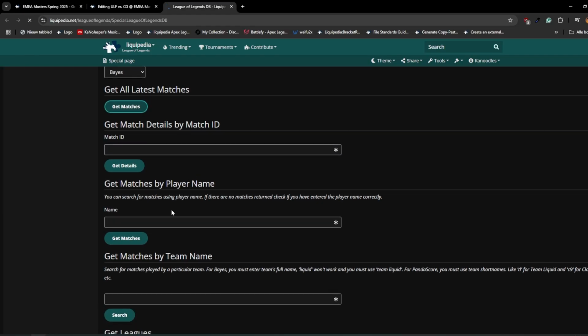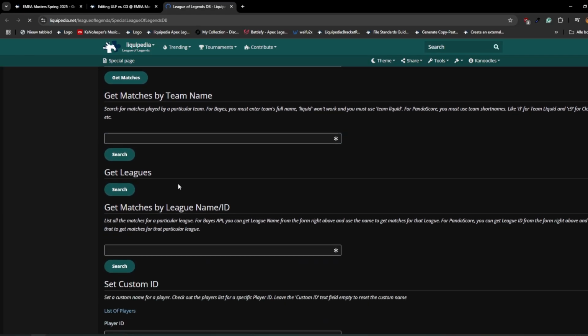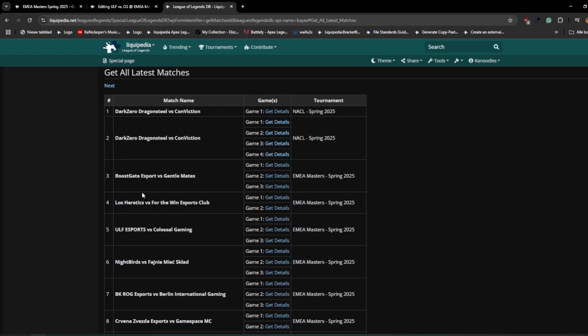What you can also do is find player names or team names or get the leagues, so you can see all the active leagues, so they're sorted. But it's more advanced. I generally want all the most recent matches.